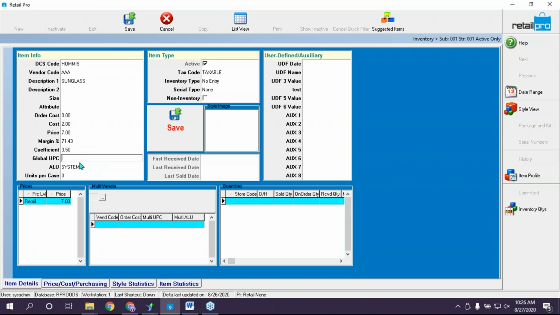If we have a global UPC, we can add it there. Or of course, just like I said, continue adding the UPCs here. So what I've seen people do is even scan them directly in. So I'll grab one of my aviators, scan it in. One of my cat eyes, scan it in. One of my rounds, we'll scan those in.